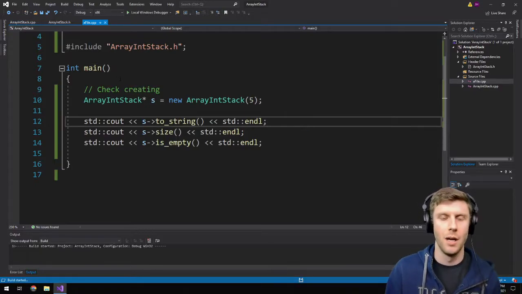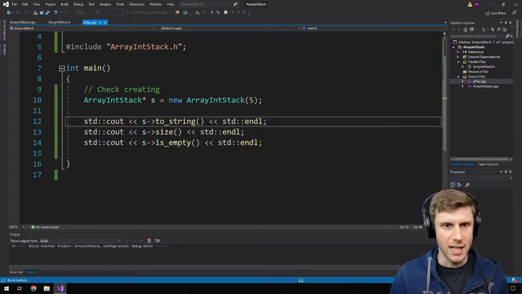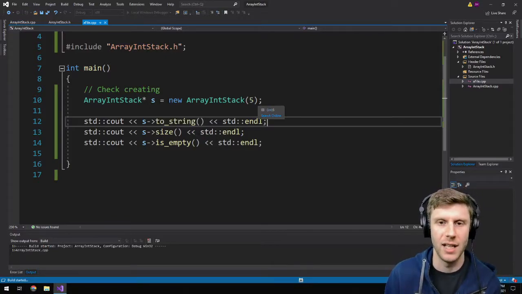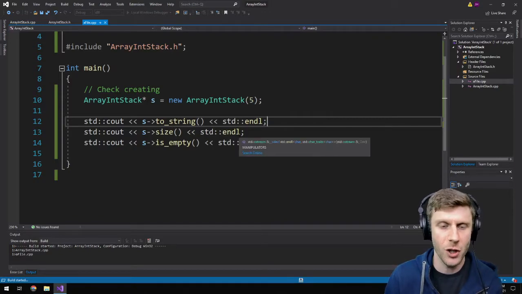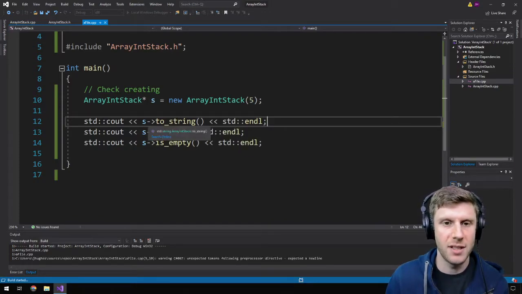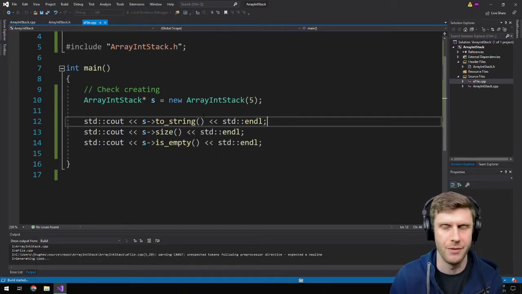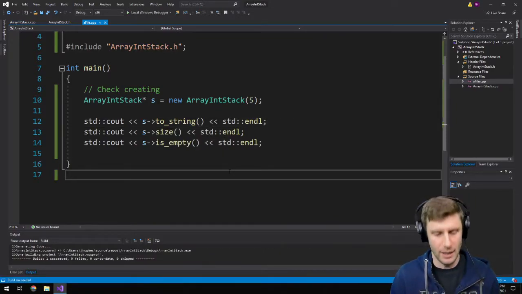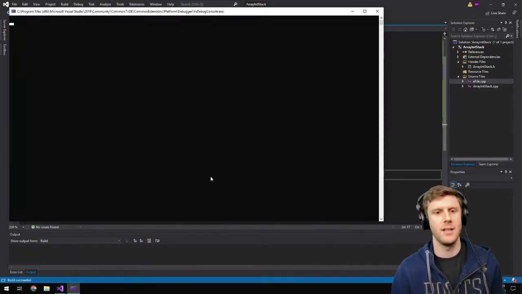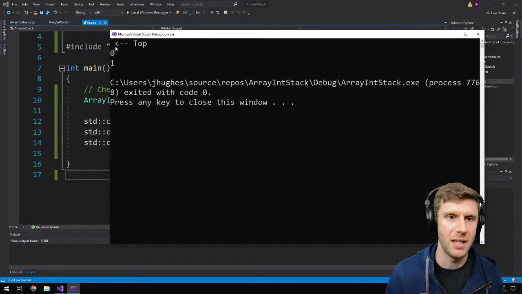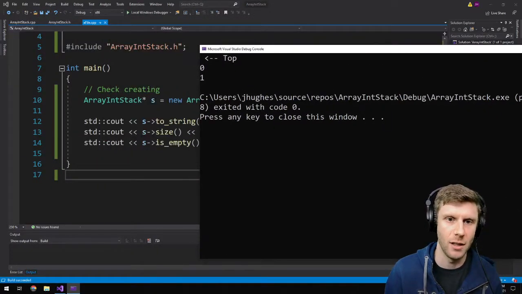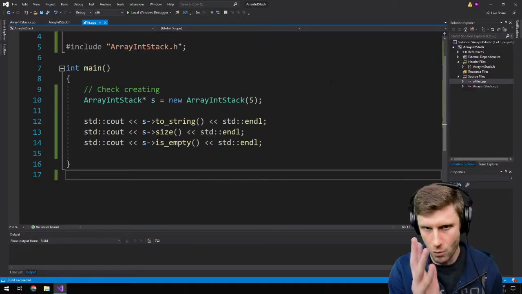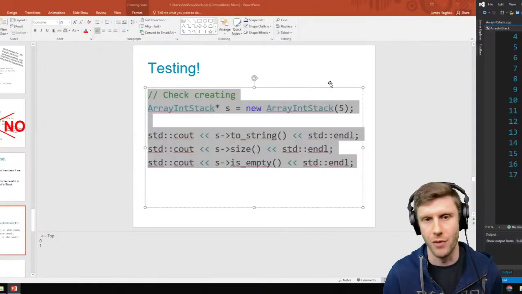So I'm going to build this, and what I should see is I'm creating a pointer to an ArrayIntStack of size 5, and there should be nothing in there, right? We should see a string that just says top of nothing, and then size should be 0 and isEmpty should be true. Let's see if I'm crazy or right. So top is literally nothing, the size is 0, and isEmpty is true, 1 is true. Okay, cool. So we know it works so far, but we only tested a couple of the functions.